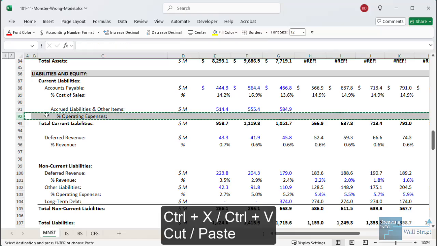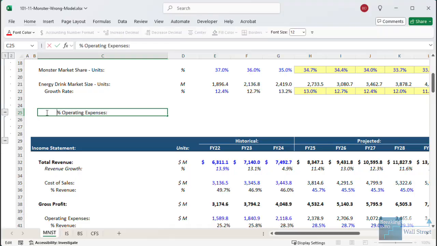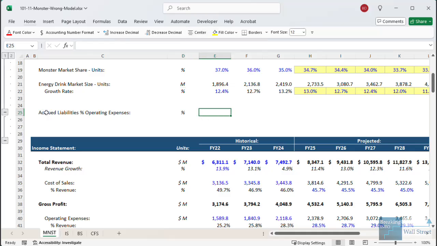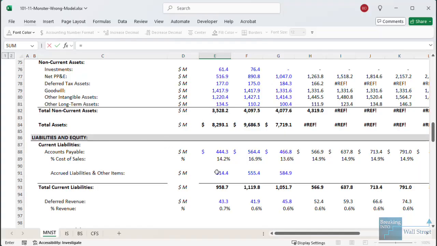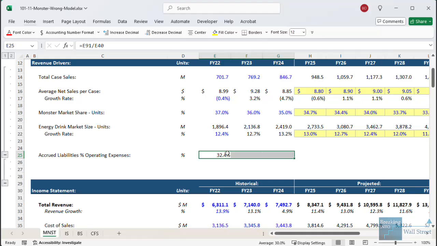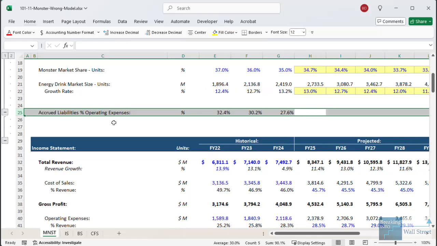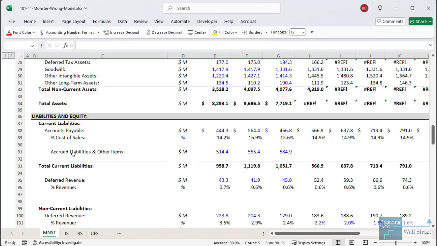And I'll do a Control X to cut it, and then I will paste it right up here, and I'll call this one accrued liabilities as a percent of OPEX, and I'll do a copy and paste of the formatting. And then let's go down and take this number, and then we'll divide by the operating expenses on the income statement. And so we have that. And now we can go in and create a forecast here. This saves us time in the long run because now we have one single assumption. It's separated out. And instead of having 4 different line items for it on the balance sheet, now we just have one, and it's much easier to forecast this as well.